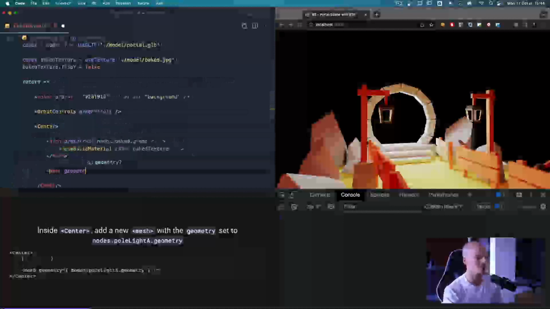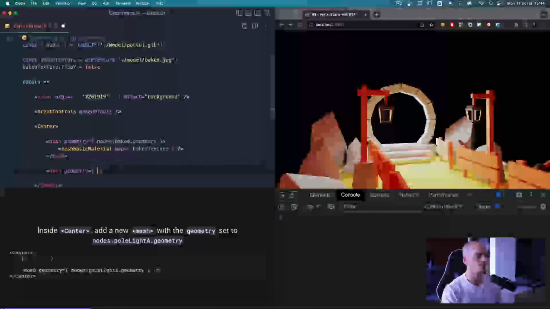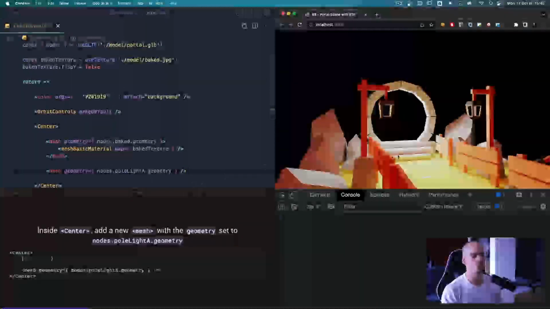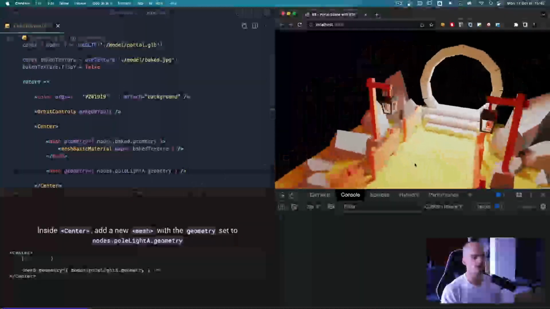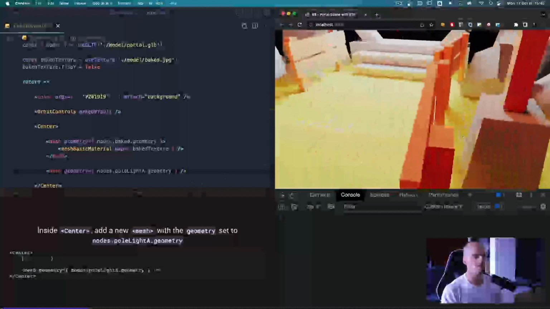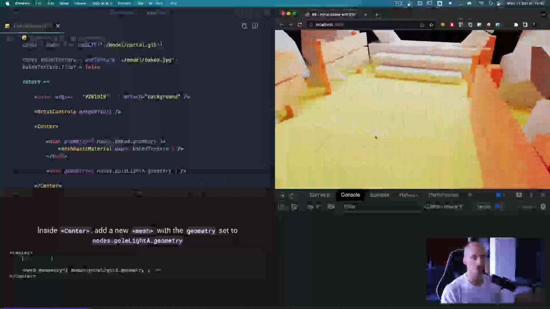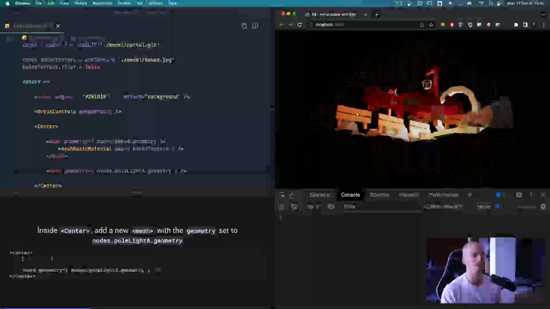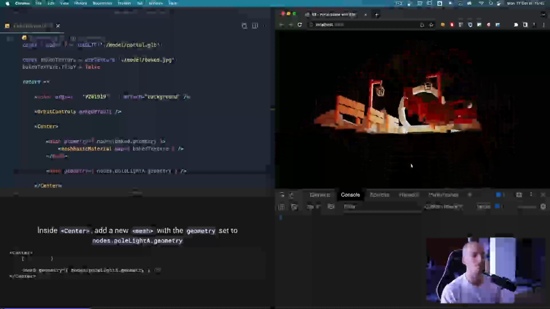So mesh, geometry equal, and this time it's going to be in the nodes, the pole light A, that's the name of the pole light. Be careful if you have a different name, and we're going to use the geometry of it. And we can auto close the mesh. Where is my pole light? Can't see it. Well, actually it's because it's right here in the floor. Maybe you have a different result if you use your own model, but in my case it's right here in the floor. Why?